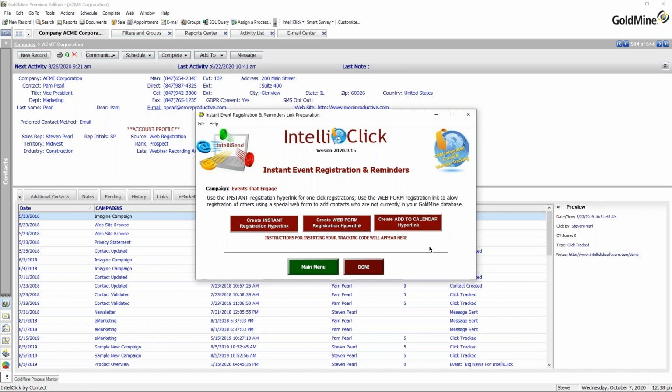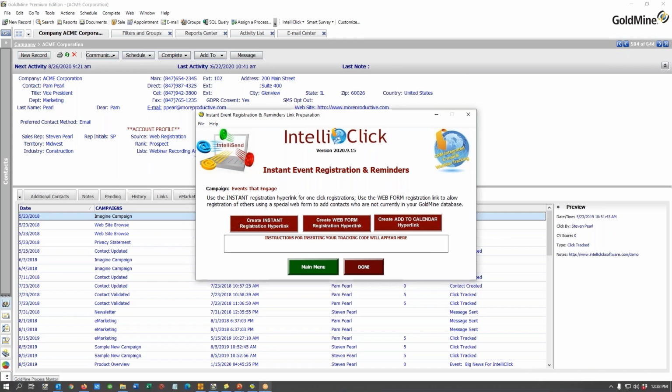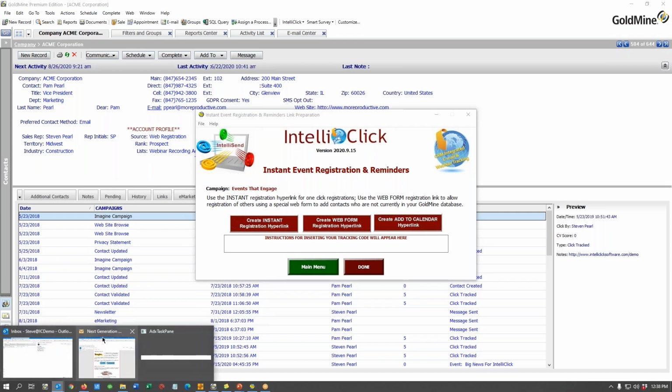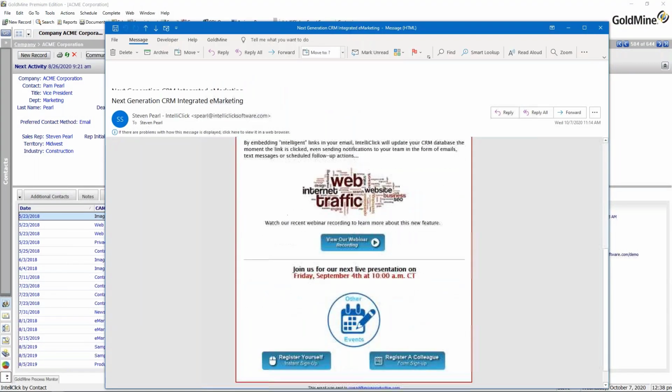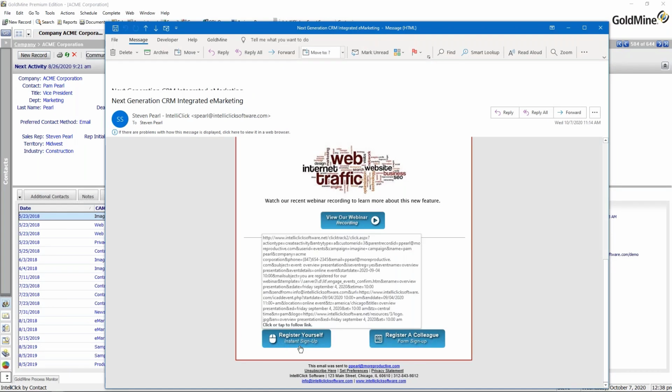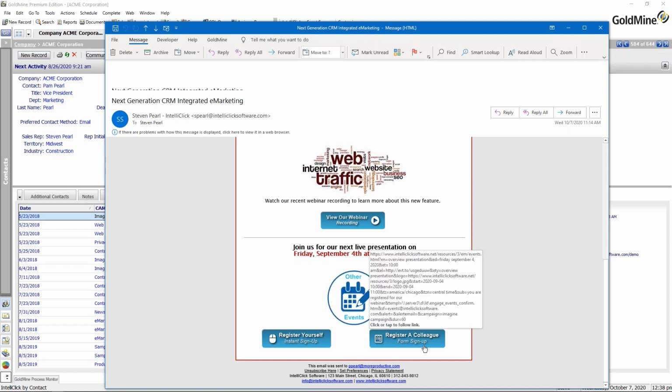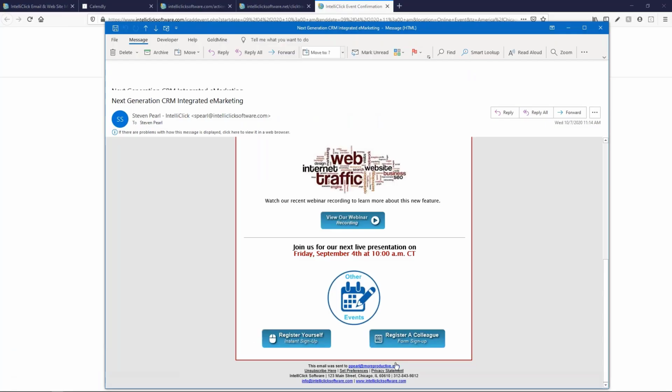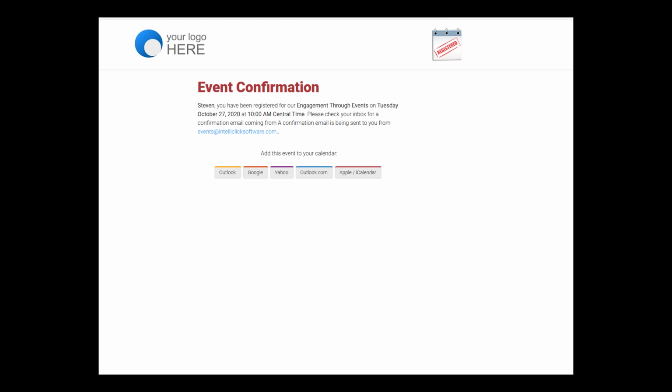The end result when they click on these various links, as a quick example, and I'm going to show down here the register yourself, register a colleague. So this is the difference between a one-click instant sign up and a register somebody else. If they click on the register instant sign up link, this is an example from a prior one we did, they would receive a confirmation of what they're now being signed up for.